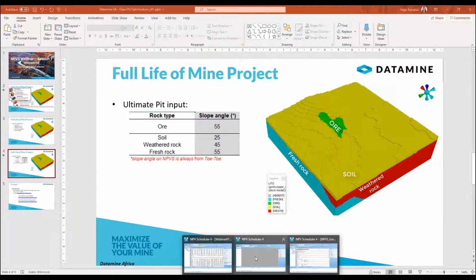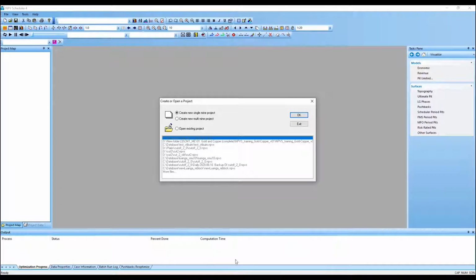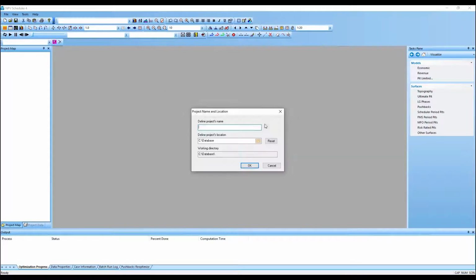So this is NPV. And the first thing, we are going to create our mine project. In NPV, you can create a single mine project and a multi-mine project. Or you can even open an existing one. For this case, we are going to create a new one. So let's give it a name. It will be my webinar, session number 1, and it's going to be on my database.